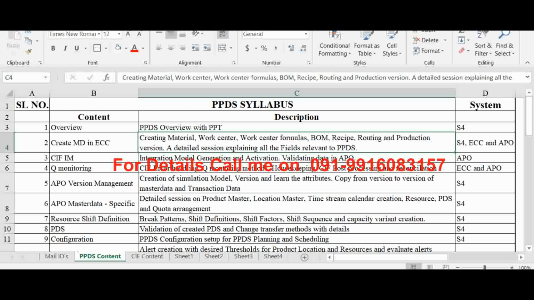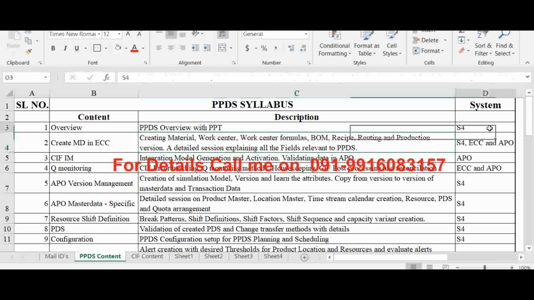Okay, so to start with, you can see a column here, column D. Please, everybody, mute yourself. Thank you. So here I've mentioned in which system we'll be learning, and I've also mentioned ECC APO. I'll tell you why.